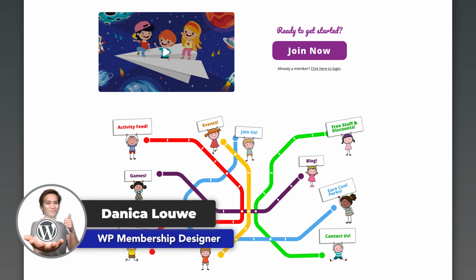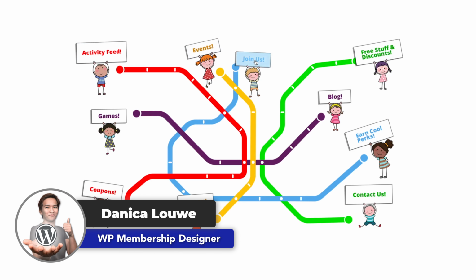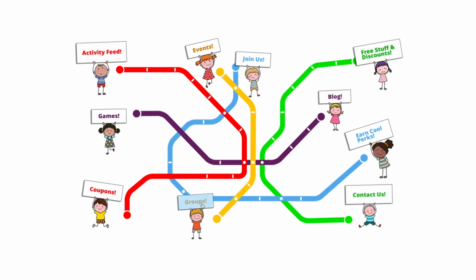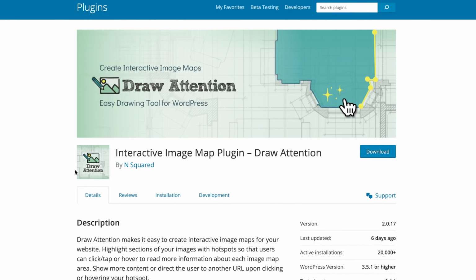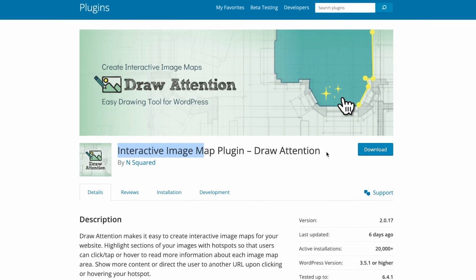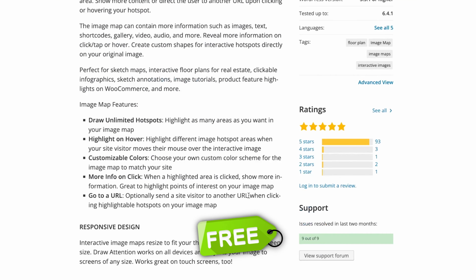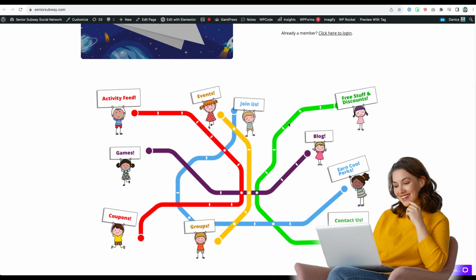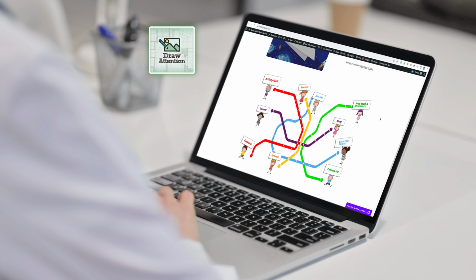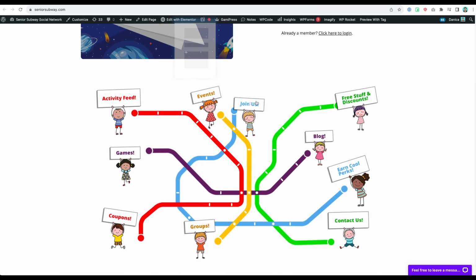Hi guys, Anika here, and in this video I'm going to show you how to create an interactive map like this one. So there is a plugin named Interactive Image Map in WordPress.org. It's actually free. I learned about this when we were working on this website and it was set up using that plugin. So you could have a map image and link those to your specific pages.